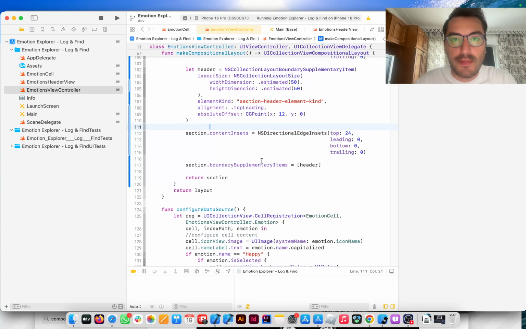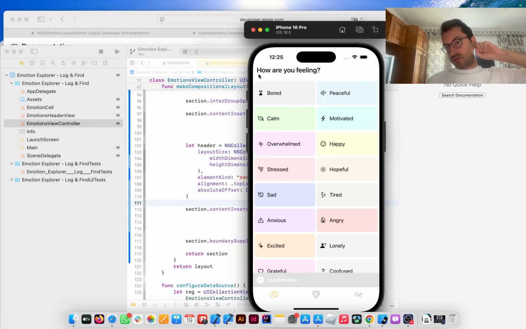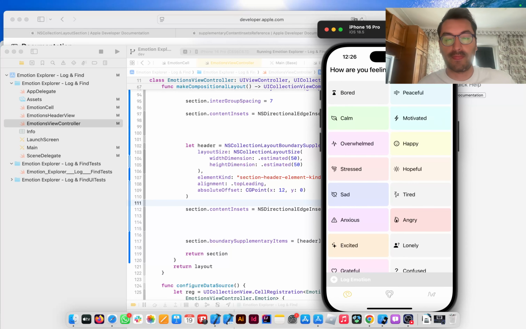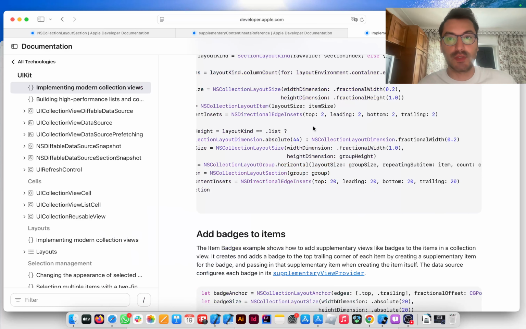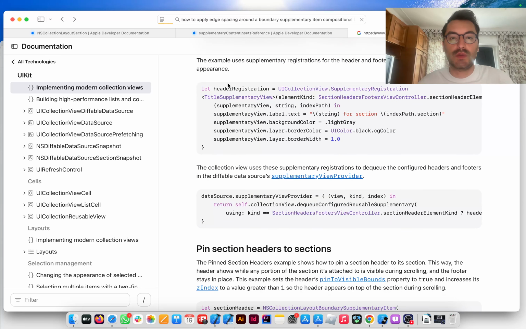Right, so our objective is to center the header, or actually to add some padding between the header and the cell frame, and between the header and the top of the collection view. That's our goal. And I'm not sure how to do that. So we need to dig a bit more.